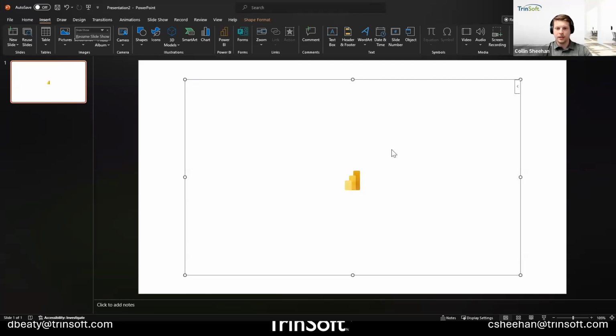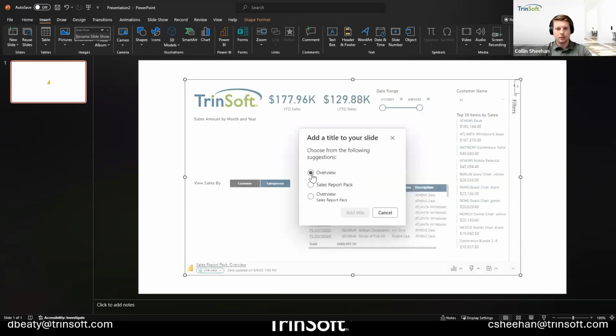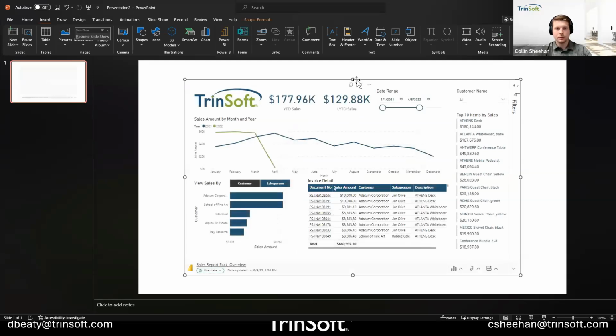Then it's going to ask us for a title. Just call it the sales report pack, add title. And there you have it. You have your live data, your actual Power BI report from the Power BI desktop or online version, right here inside your PowerPoint presentation. This allows you to have several different views on just one slide, giving a lot of depth and dimension to your Power BI reports and your PowerPoint presentations.